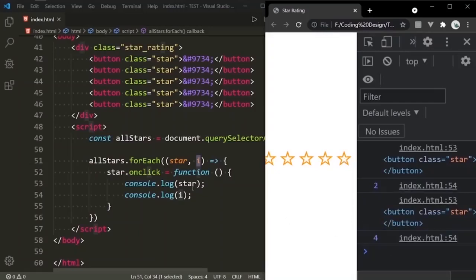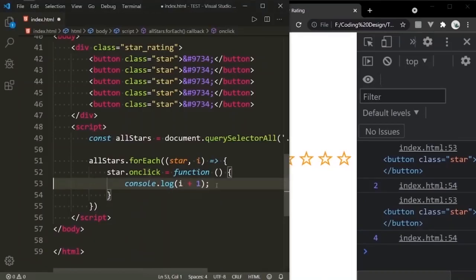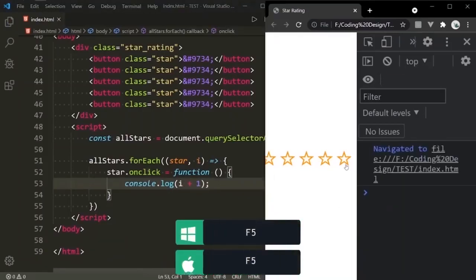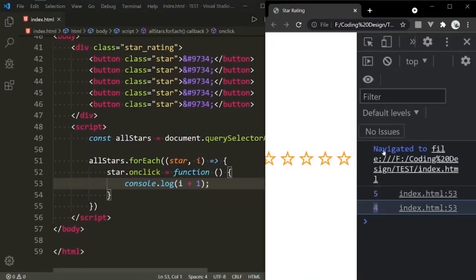Now if you go back to the code editor, I want to console.log only the position of the stars. So I am giving i + 1. Now if you go back to the browser and refresh, and I hit the fifth star, you will get 5. Similarly, if I hit the 4th star, I'm getting 4. That's the position of the star.